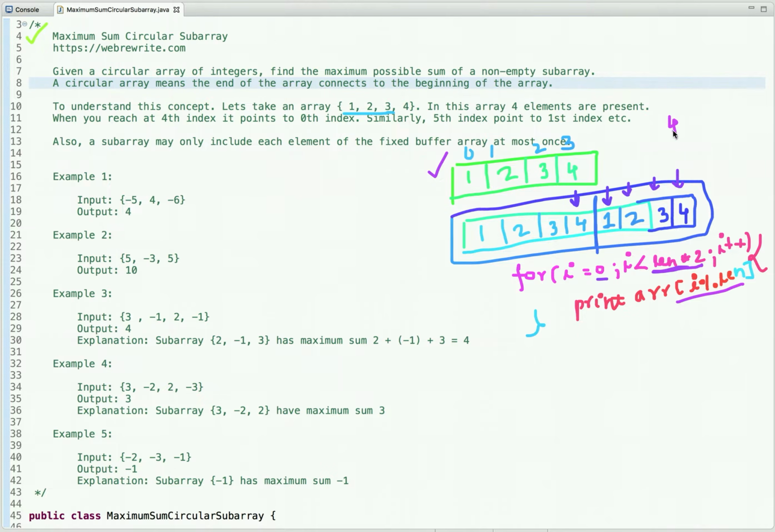When we do 0 modulus 4, it will give you 0, so we print the element present at the 0th index. When we do 1 modulus 4, it will give you 1. Similarly, 2 modulus 4 gives 2, because the modulus operator gives the remainder. For 3 it gives 3. When we do 4 modulus 4, the remainder is 0, so again we go back to the 0th index.